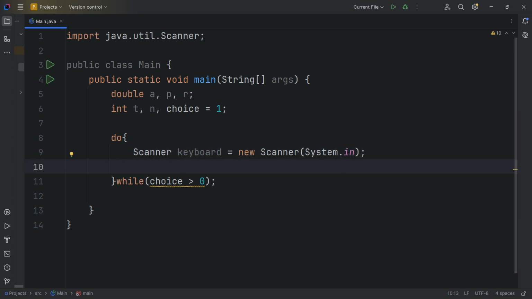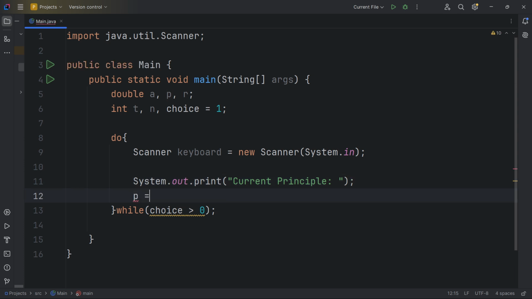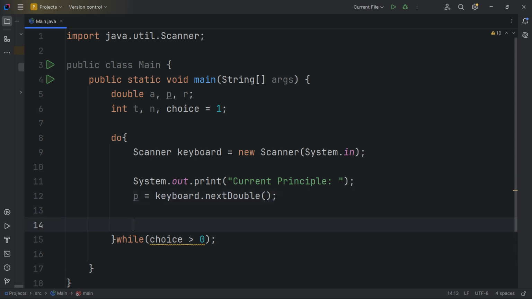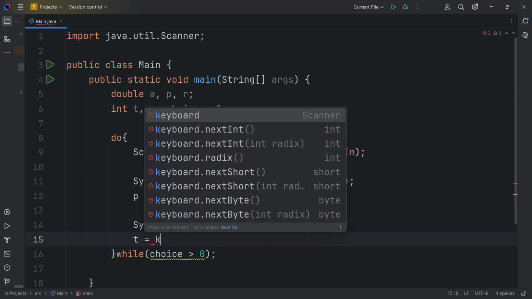So let's write a prompt like this and have it read current principal. And let's collect a double and assign it to the P variable for the principal. So type P and then equals keyboard.nextDouble. Next, we'll collect the years to grow or time. So let's write a prompt like this. Let's have it read years to grow. And let's collect an int. So let's get our T variable and then assign it keyboard.nextInt.